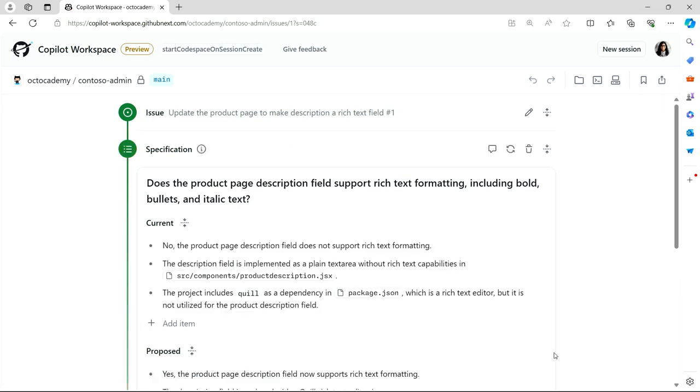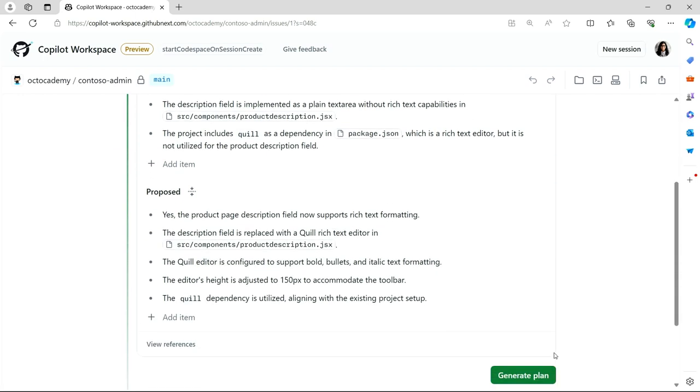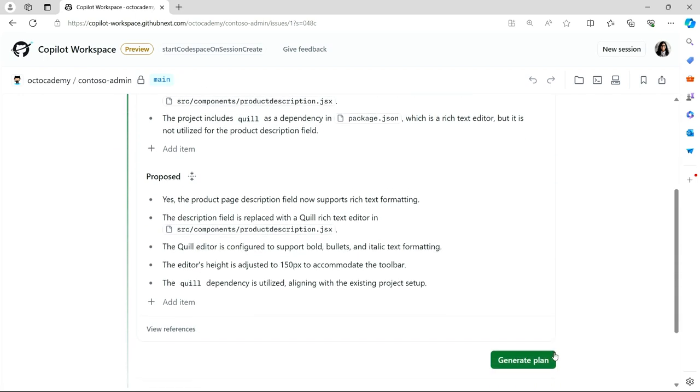Copilot interprets the intent of the issue to see what's required, and it then looks across the entire code base, and it proposes what changes should be made. This specification is fully editable, and the whole process is iterative. But actually, this looks pretty good. Copilot can now help us build a plan on how to implement this change.